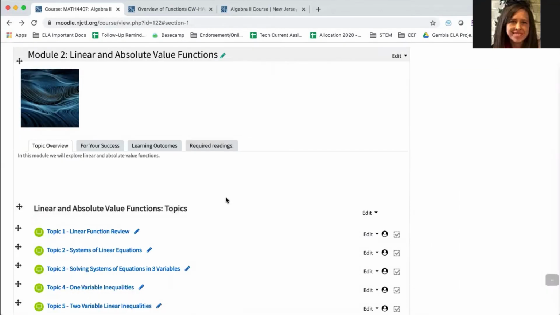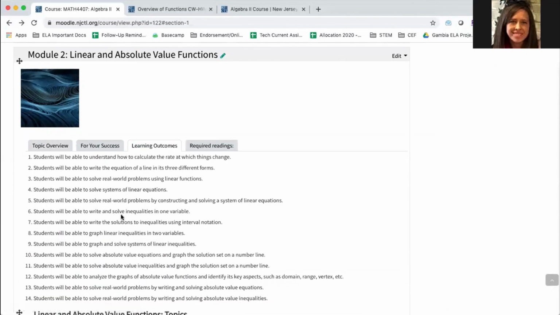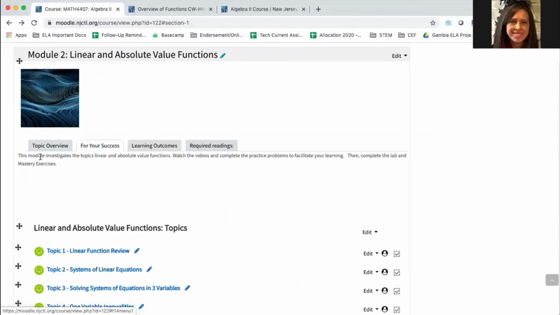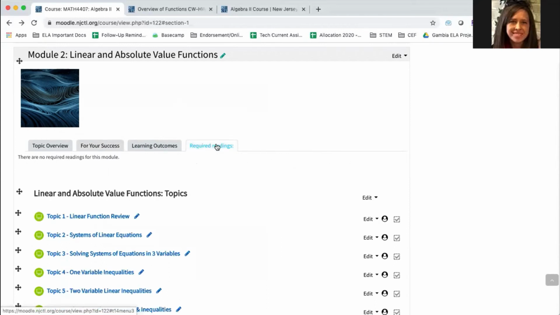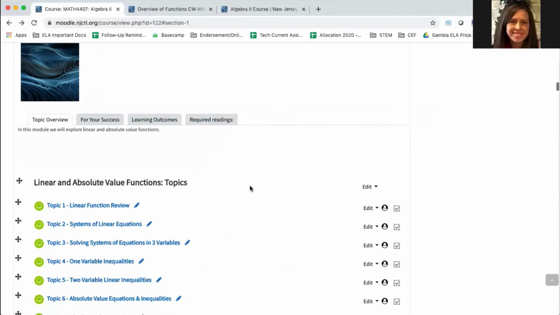Again, you can see that this module has the exact same structure as the first module. We see what we're going to learn about. We get a more in-depth view of all the things that we're going to be able to do. For our success, we're going to watch the videos, complete the practice problems, then complete the labs and mastery exercises, and there are no required readings for this module.